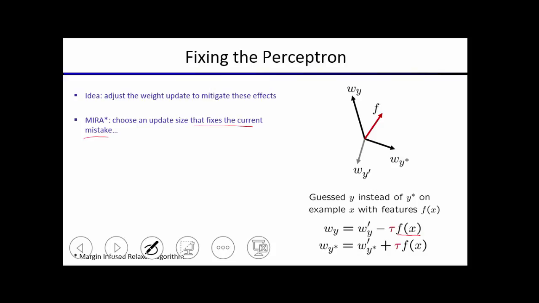So if you have your weight vector and the correct label of F is actually Y star, then instead of adding exactly F, as in the perceptron, why not add something smaller than F or something bigger than F? The goal is to fix the current mistake, but also minimize the change to W. And you can write this down as an optimization problem.